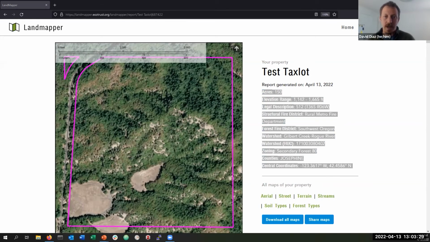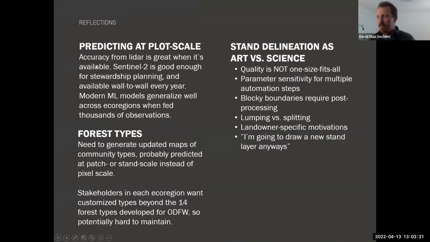So just wrapping up then, I'm going to skip through some of my reflections here, but basically to say, this is hard. The stand delineation itself feels much more like art than it does like science. And actually trying to cast that as a quantification problem in a machine learning context has been really difficult. I'm happy to unpack that more.